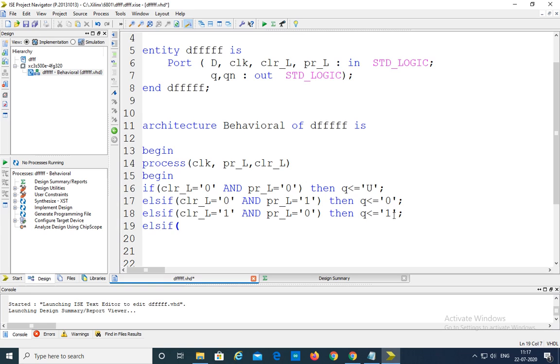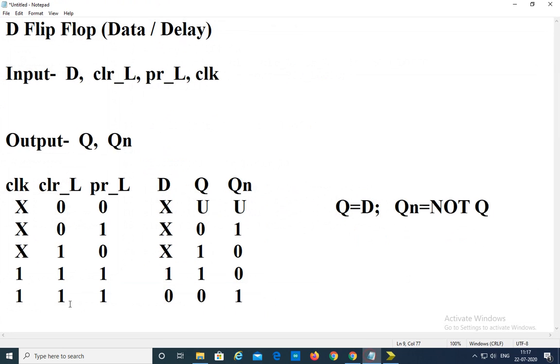we have to look for clock event and clock is equal to rising edge, then Q is whatever the D is. If D is 1, Q is 1. If D is equal to 0, then Q is equal to 0. So based upon the D value, the D is assigned to the Q. So this is the actual program. Here if it is 1 1, then Q is nothing but, if D is 1, Q is 1. If D is 0, Q is equal to 0. That is, Q is equal to D equation if both are ones here.